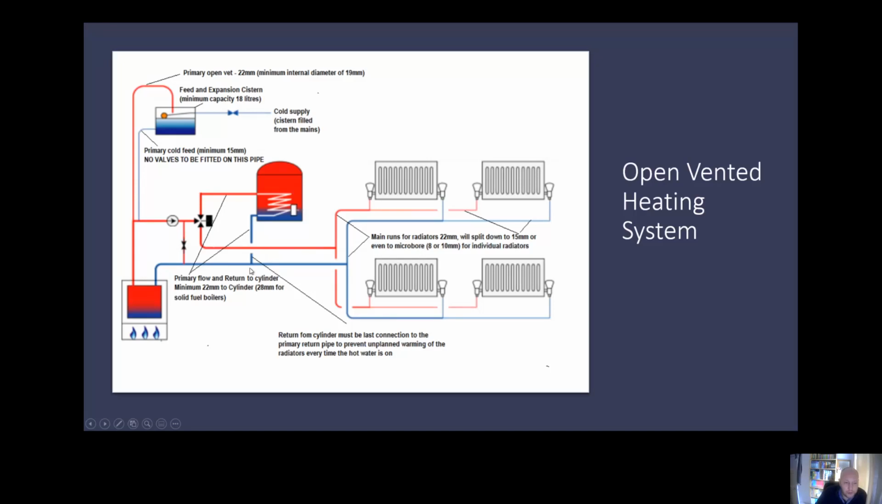The reason for that is that the water coming back from the cylinder is still going to be really quite hot. It'll probably be about 70 degrees, depending on what temperature you've got your boiler set to, essentially. But it's normally going to be roughly 70 degrees, which means it's still really, really hot.